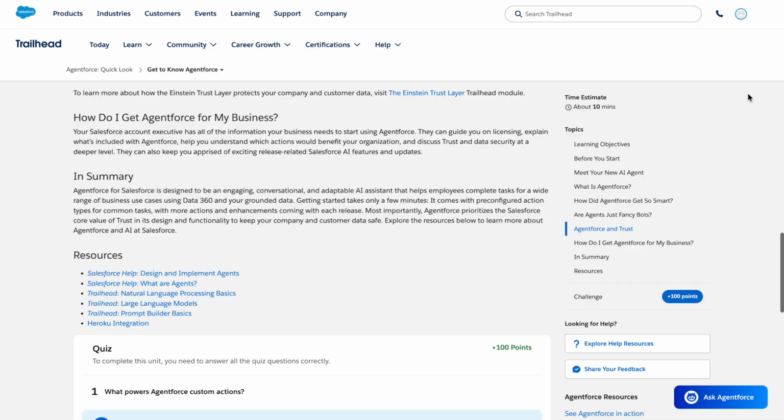In summary, Agentforce for Salesforce is designed to be an engaging, conversational, and adaptable AI assistant that helps employees complete tasks for a wide range of business use cases using Data 360 and your grounded data. Getting started takes only a few minutes. It comes with pre-configured action types for common tasks, with more actions and enhancements coming with each release. Most importantly, Agentforce prioritizes the Salesforce core value of trust in its design and functionality to keep your company and customer data safe. Explore the resources below to learn more about Agentforce and AI at Salesforce.